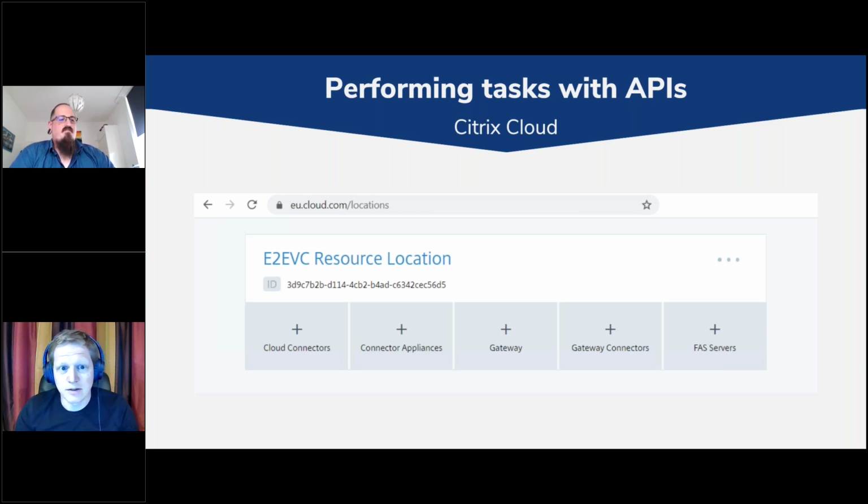So when you go back to your tenant, you see the resource location created, and you can start installing your cloud connectors.